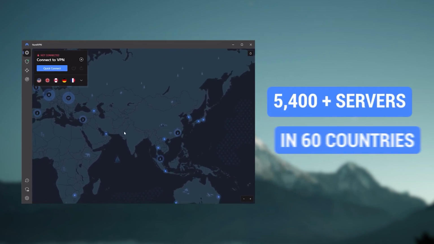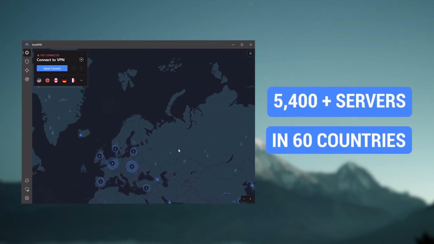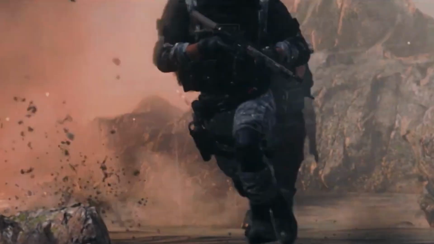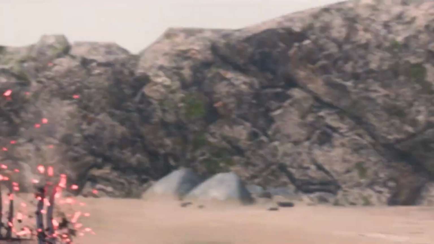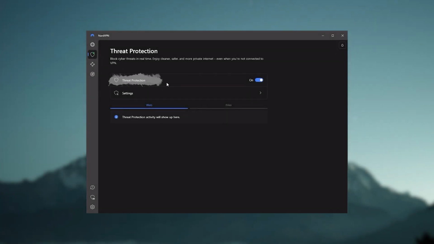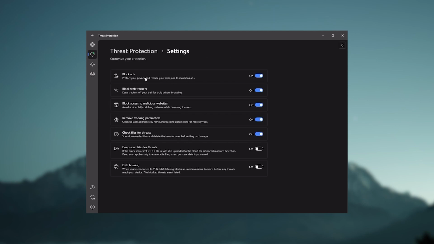It has over 5,400 servers in 60 countries, and while more servers does not necessarily mean better service, this can help with speed and latency, especially if you use a VPN for gaming or if you want extra features such as a threat protection which blocks ads, malware within websites, as well as protect your device from harmful files, which is a neat little feature.